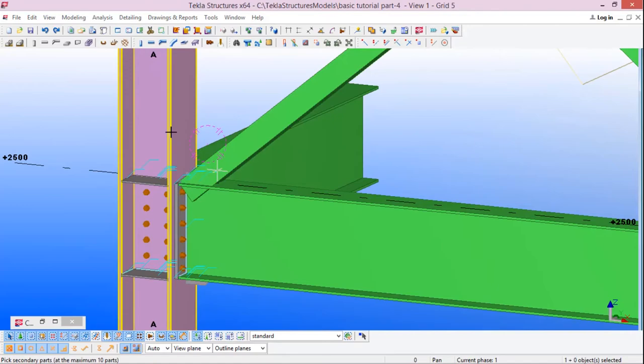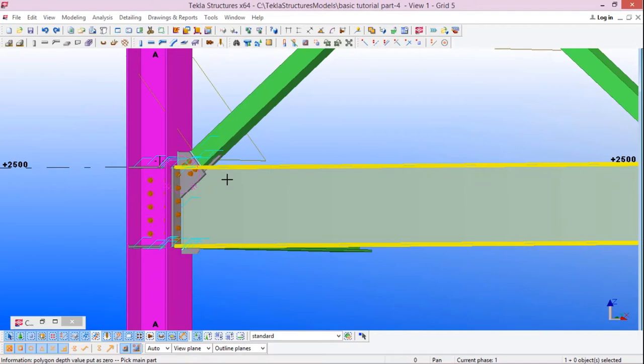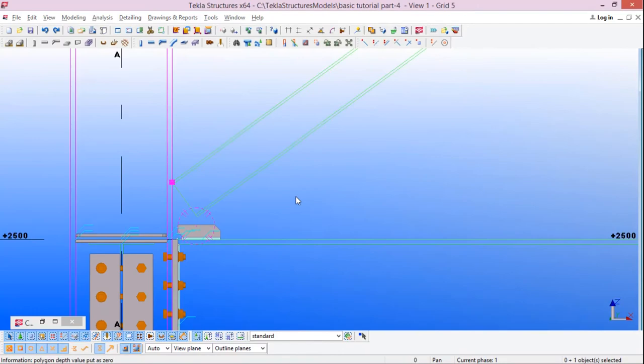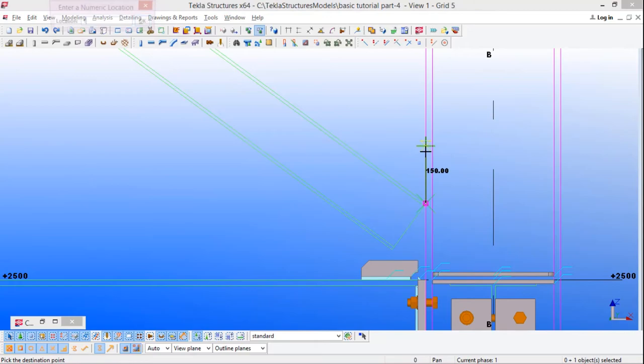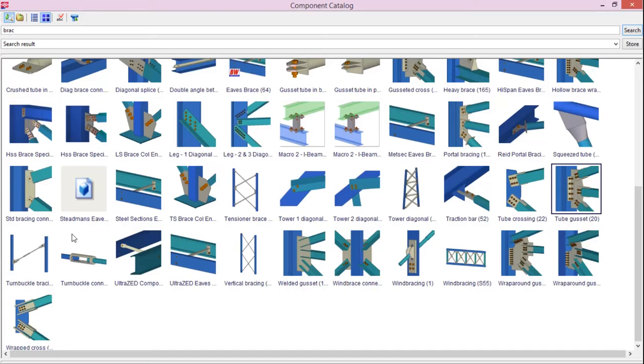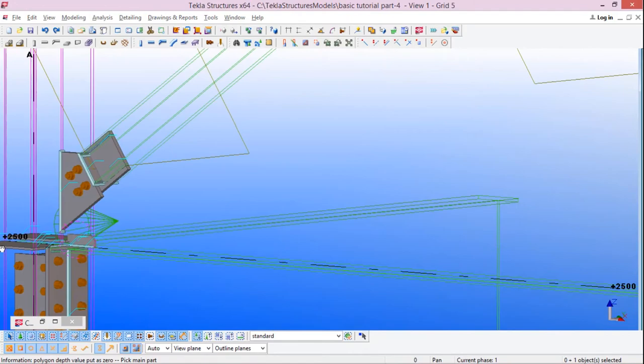See how it's coming, it's clashing with the bottom beam. So we have to undo this one, and we have to move it a little, 100 more. Move 500 more. Okay, now we will select the same connection again. Select this main part and this one. So now it's not clashing. Now it's okay, the connection is okay.